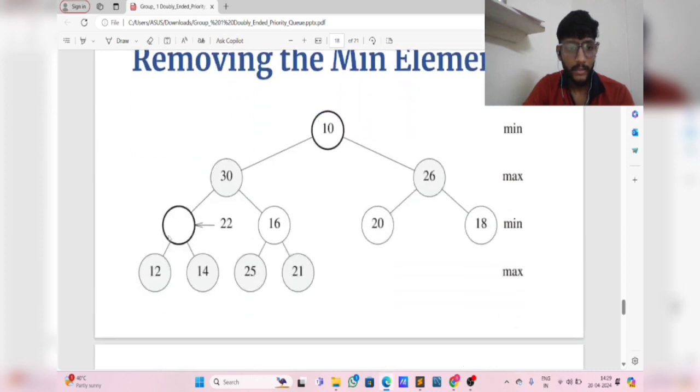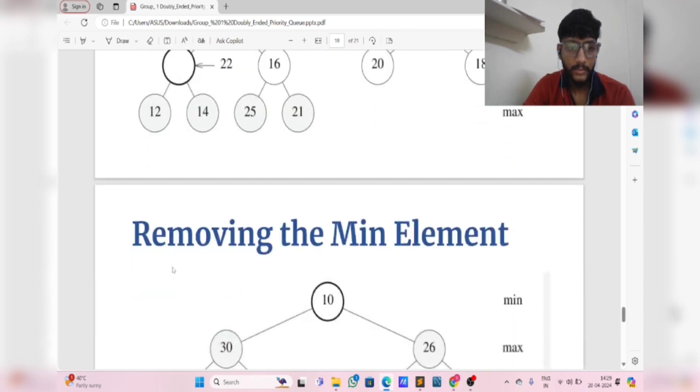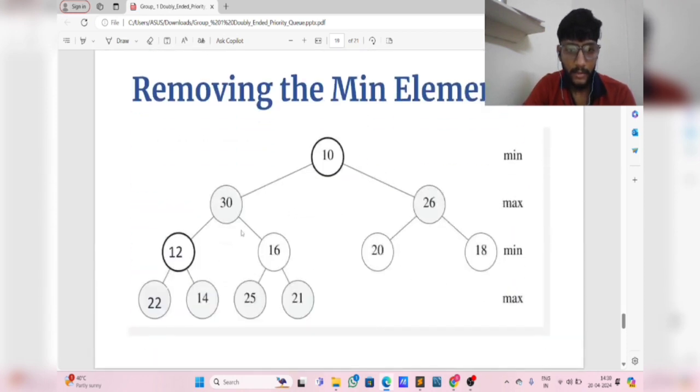Now here again is the updated version of the minimax heap structure, but this structure also does not follow the minimax heap property because 22 is in a minimum layer, which means both the children of 22 must be greater than 22, but both the children of 22 are not greater than 22. So here we will follow the trickle down process and update the heap structure. So here is the updated heap structure which follows all the rules of minimax heap.